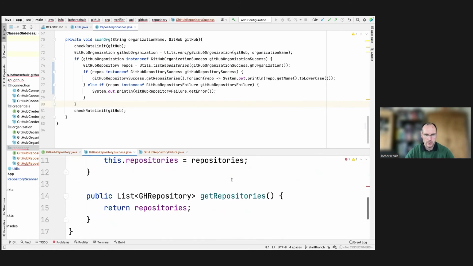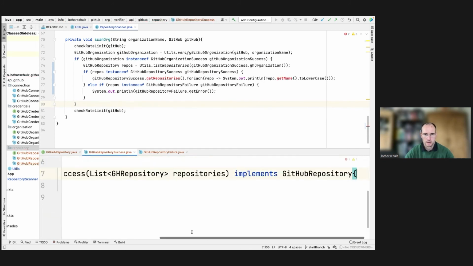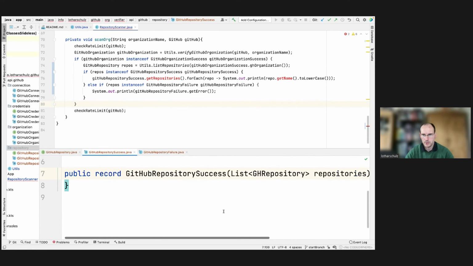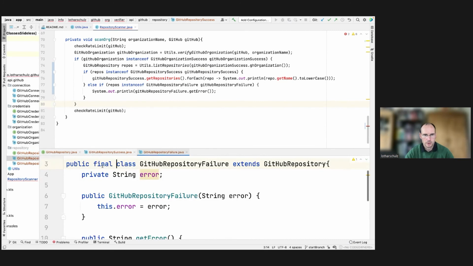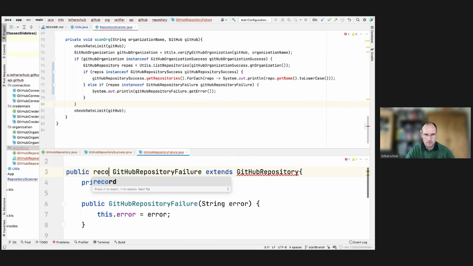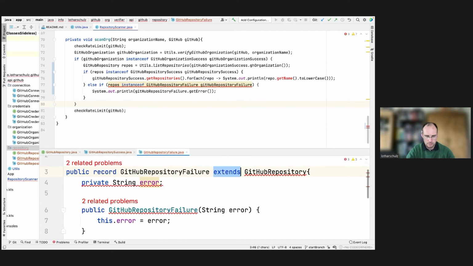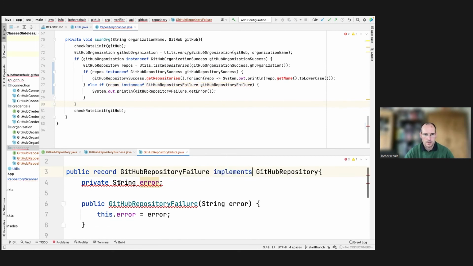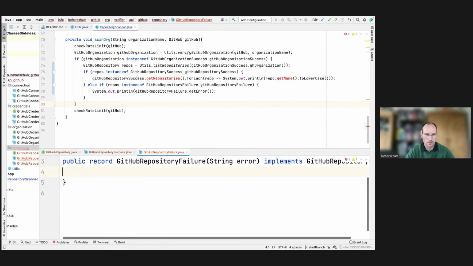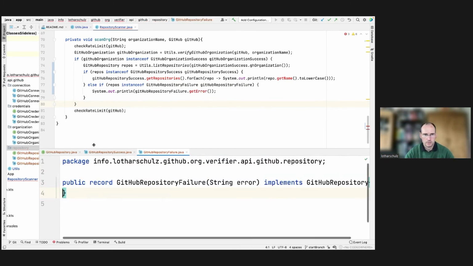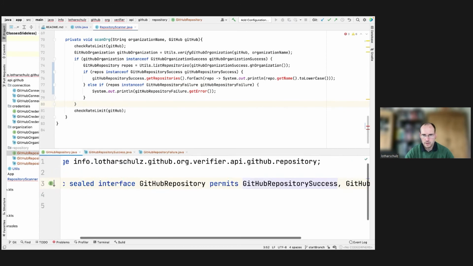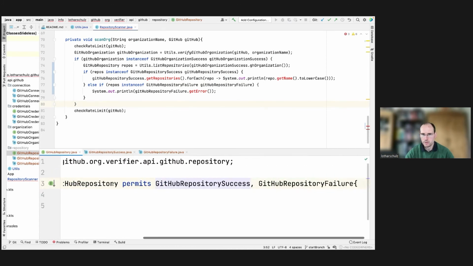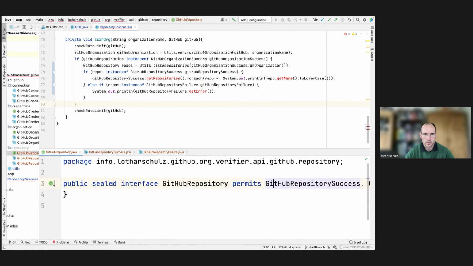And now all the boilerplate code that has been generated can be removed. So that looks promising. And also the IDE is happy with that code. So let's apply the same approach to the failure case. Record, implements, and the error is held here, and all the boilerplate code goes away. All right, that looks also good. Now the interface, at least the IDE says no error in this code anymore.